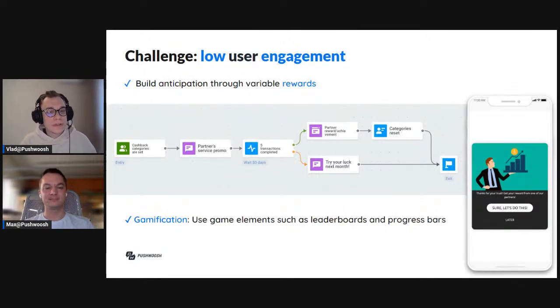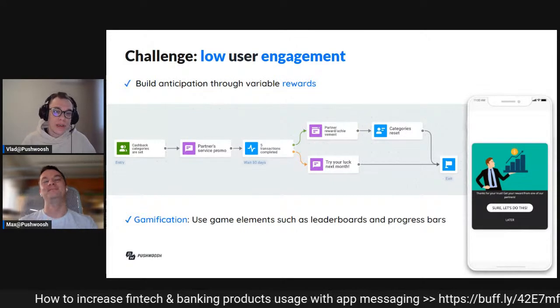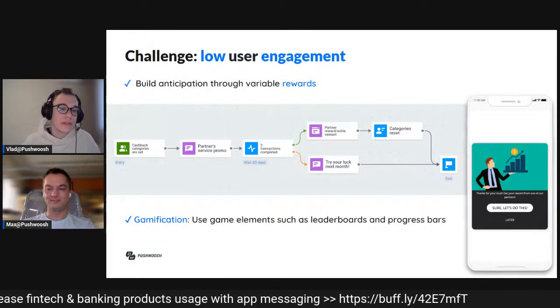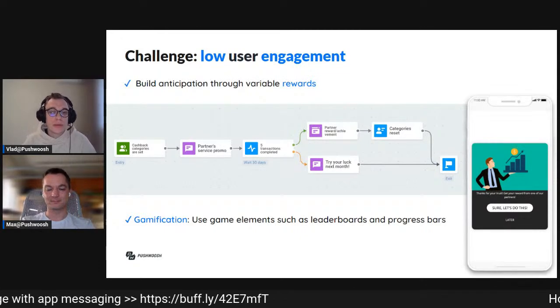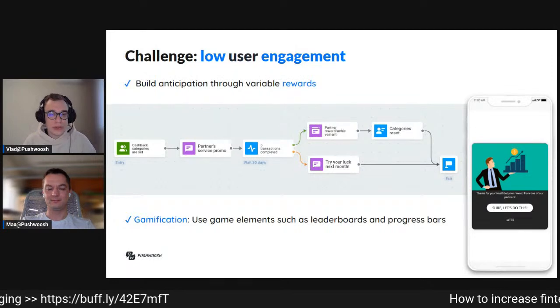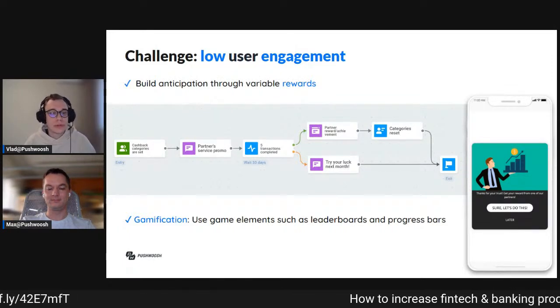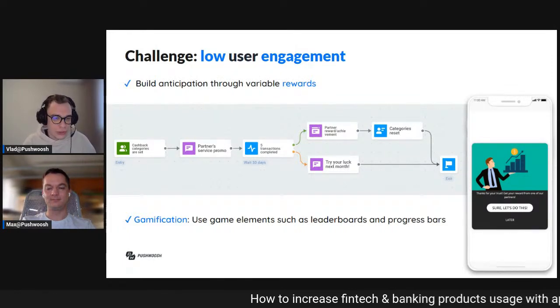So, the next challenge that we came up with is actually low user engagement. And well, engagement must be engaging. So, we came up with some solutions to that. Basically, it's gamification and rewards that can be implemented inside the application strategy. Let's take a look at this customer journey on the screen.